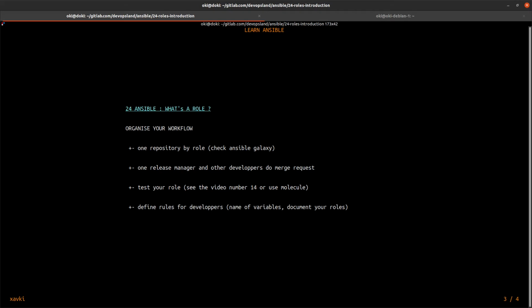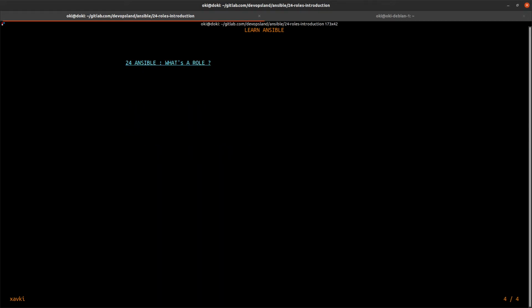And when you create a role or many roles, you need to define some rules between you and your colleagues, and for developers, for example, to set how you name your variables, and to document your roles. This is very, very important.